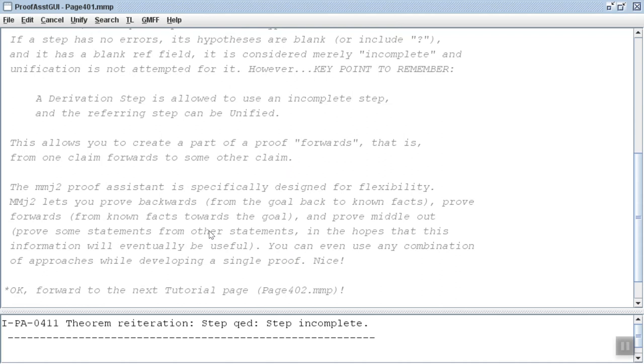In fact, this is one of the reasons I like MMJ2. MMJ2 lets you prove backwards from the goal, back to known facts, prove forwards from known facts towards the goal, and prove middle out, prove some statements from other statements in the hope that this information will eventually be useful. You can even use any combination of approaches while developing a single proof. Nice. Okay, forward to the next tutorial page, page 402.